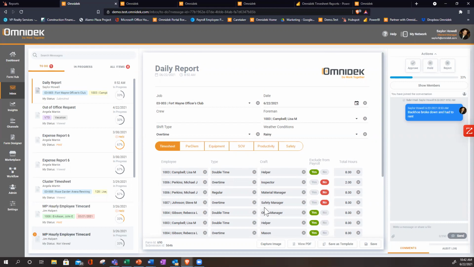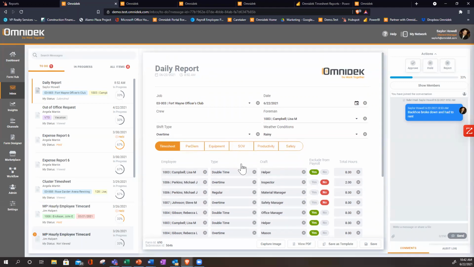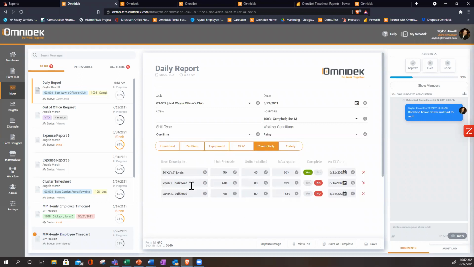Well, we can read a weighing scale, or whatever type of IoT device in the field, we can typically read that information and pull it into OmniDEC. So now we've got this timesheet filled out. We can start to chat with the members instead of emailing or texting or calling. And maybe we want to do some productivity. So we're actually talking about bricks laid or units laid here, and we've got our percent complete based off of what the unit estimate was.